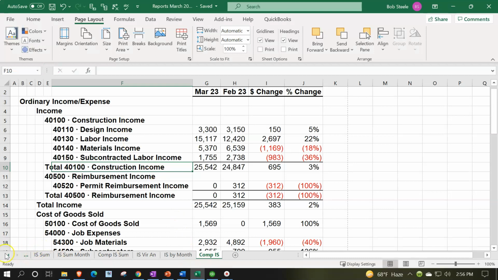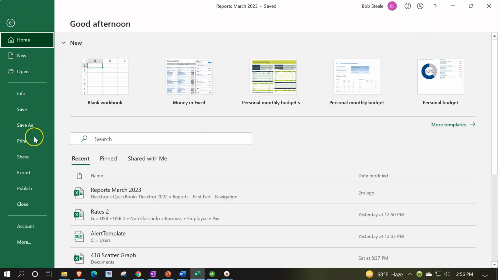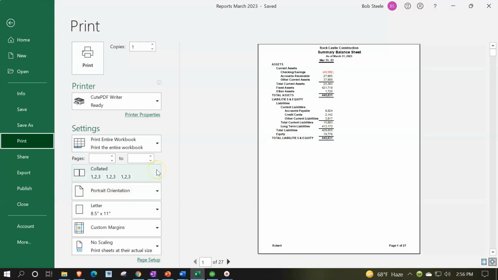That's no good. Let's see if we can go back to that one. This comparative income statement is on two pages. Let's make that one landscape. Landscape. Save it. Back to the file tab. Check it out. Print it out. We're going back down to the CutePDF printer. I want to go to page, what was it? Page 7 at least that we were on.